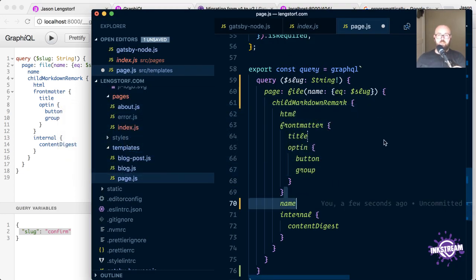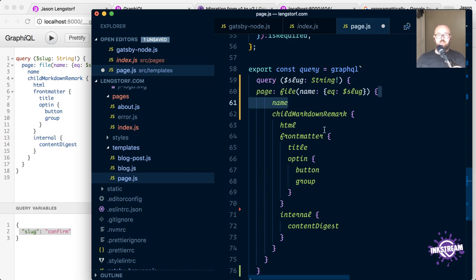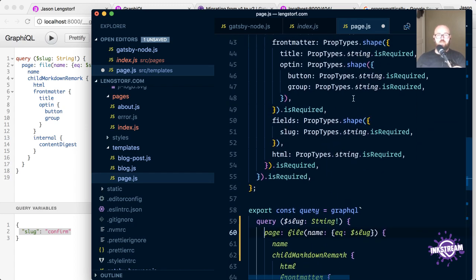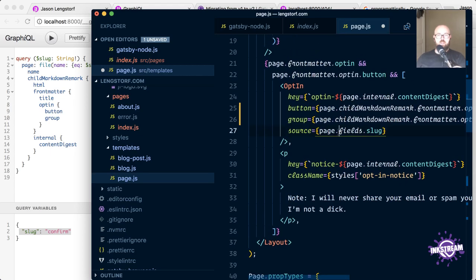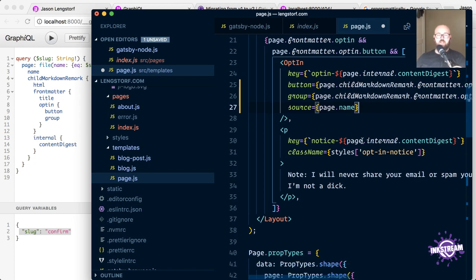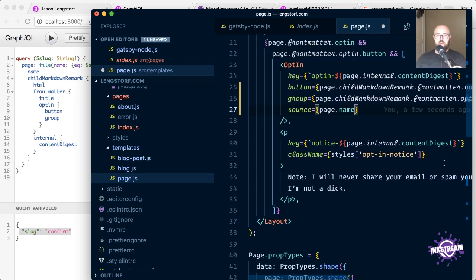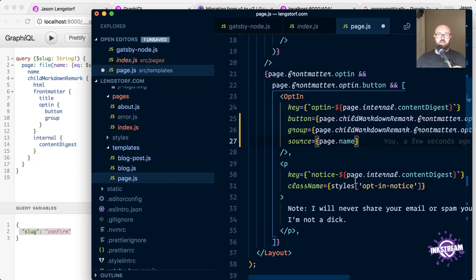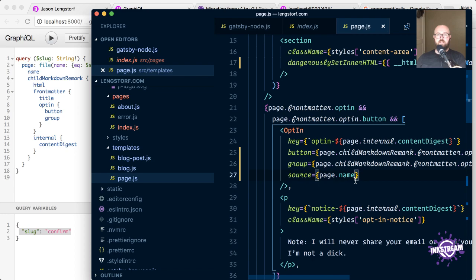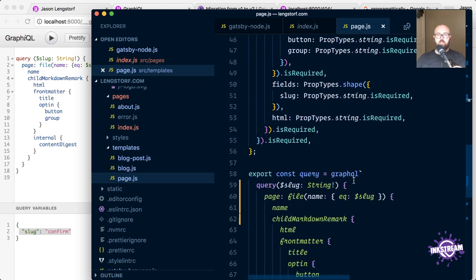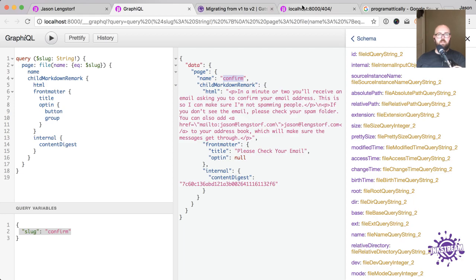So that's a simpler way of getting to it, so let's just do that. I'm going to take that, drop it up here so that things make sense to me. That shouldn't have been unindented. So we've got our name, so we will swap out the .fields.slug for name. Okay. And then this gives us, the content digest is really just a really unique hash, which is probably overkill for these types of keys, but I'm not going to overthink it right now. Let's save this and see if it worked.